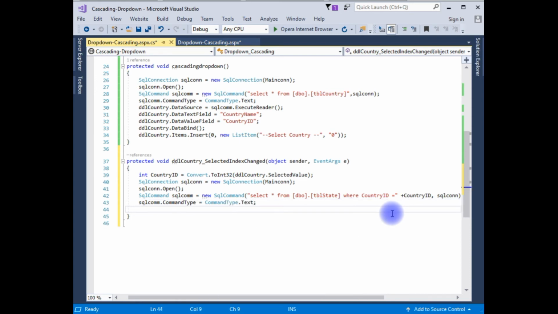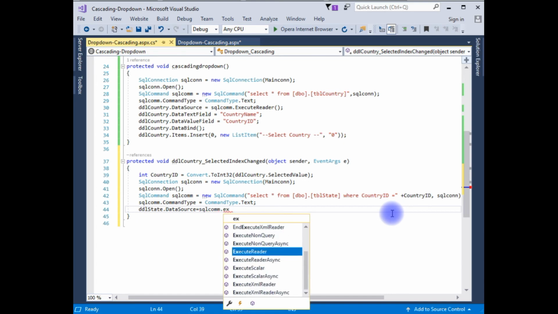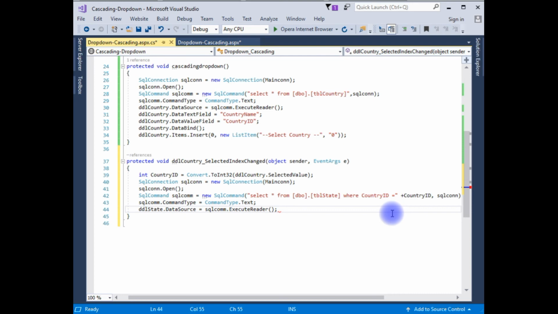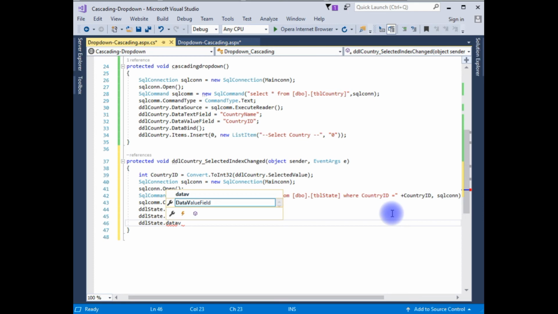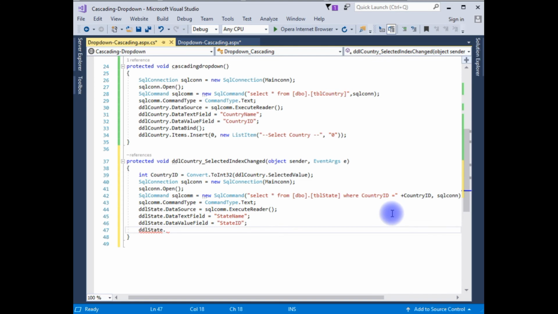This time I'm adding the data source to the drop down list state. ddlState.DataSource is equals to sqlcom.ExecuteReader method. ddlState.DataTextField is equals to the column name, which is StateName. ddlState.DataValueField is equals to StateID. ddlState dot, I'm binding the data.